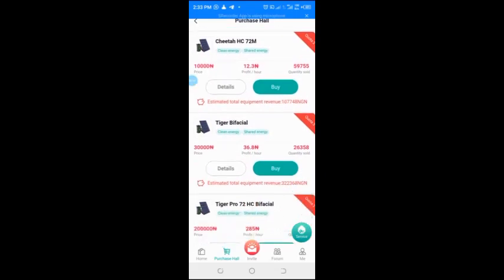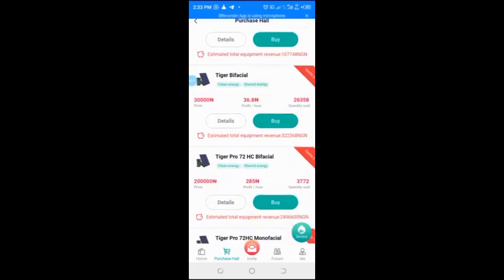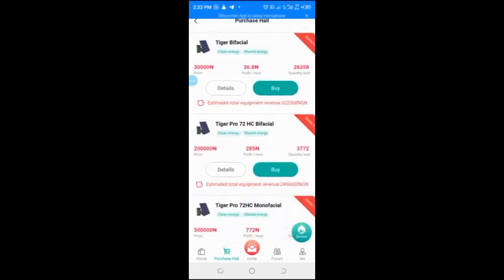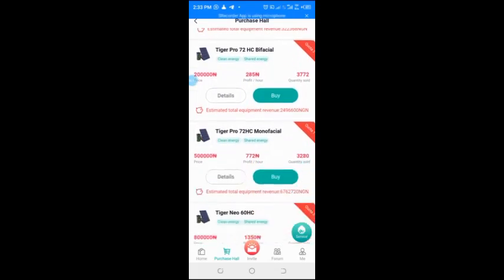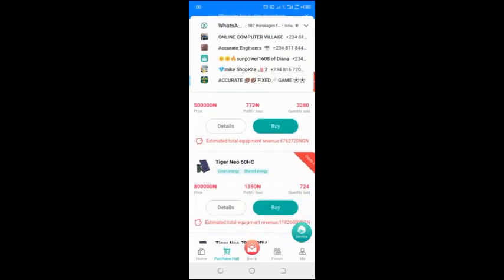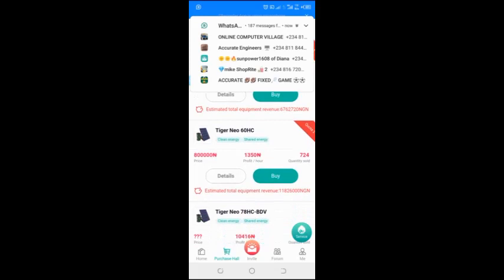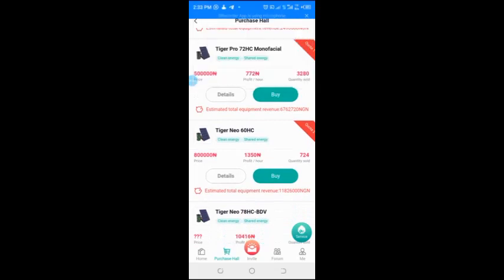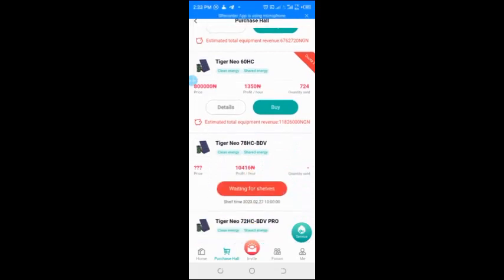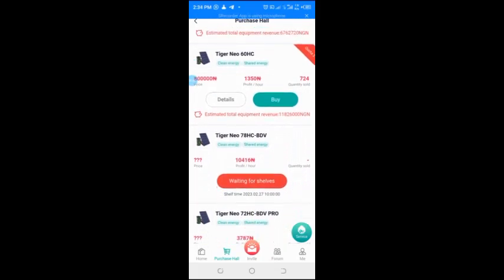We have the Tiger Pro A72HC. It is 200,000 naira. Then you are earning 285 naira profit per hour. Tiger Pro 72HC is also here. It only costs 500,000 naira, whereby you'll be earning 772 naira profit per hour. And also the Tiger Neo 60HC, it costs 800,000 naira, and you are earning 1,350 naira per hour. So that is the last for now. The Tiger Neo 78 HCBDV is not yet launched. Likewise, the Tiger Neo 72 HCBDV Pro, they are not yet launched.